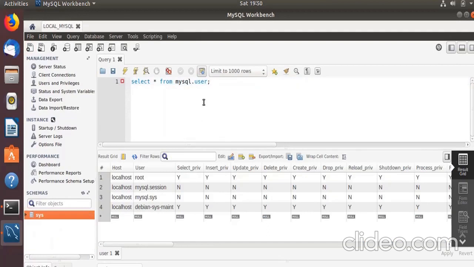I'll create another video on how to use MySQL Workbench and connect with the MySQL database. But for the time being, I'll conclude this video, and hopefully this was helpful.